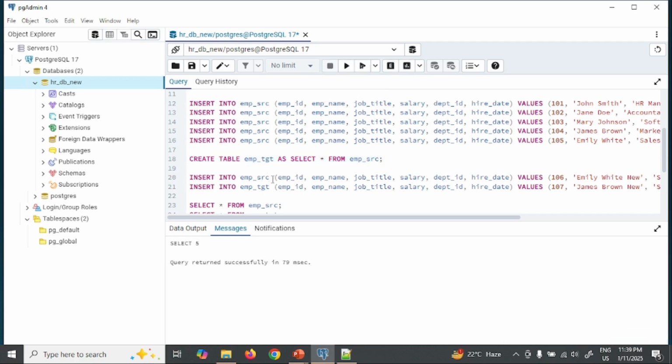Now, the next step is we are creating an extra record in the employee source with 106 and the email Emily White new. This is a differentiation. So we are going to insert this record in employee source. Similarly, we are inserting an additional record in employee target with 107 and the name James Brown. So we will be inserting these two records.